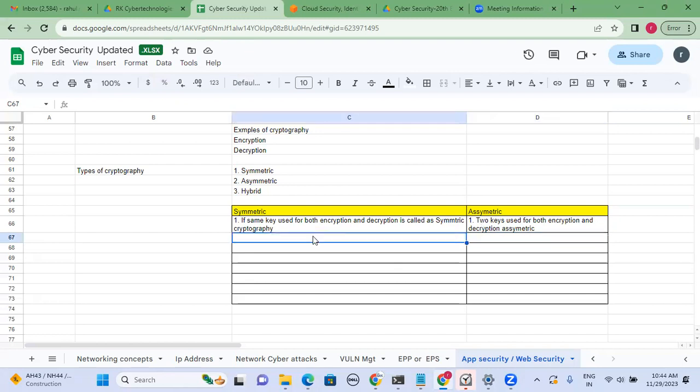Now, a practical example of symmetric cryptography. Can you give any practical example, technical and personal oriented as well? On the technical side, yesterday we were discussing disk encryption or database encryption. Disk encryption, OS encryption and database encryption fall under symmetric because the same key is used for both encryption and decryption.